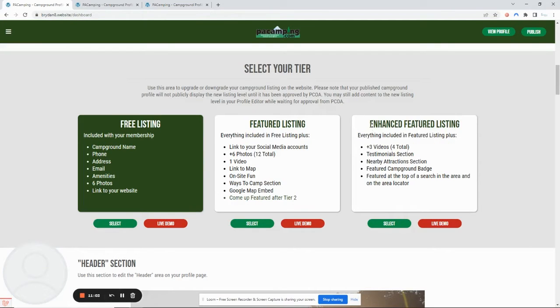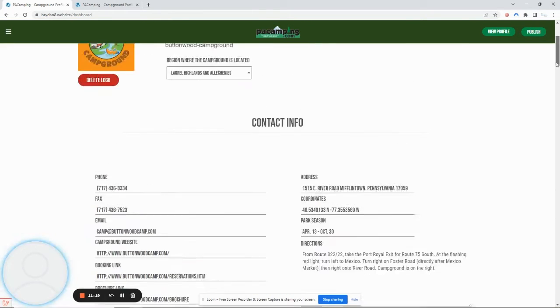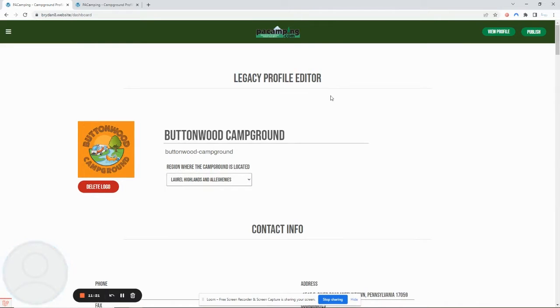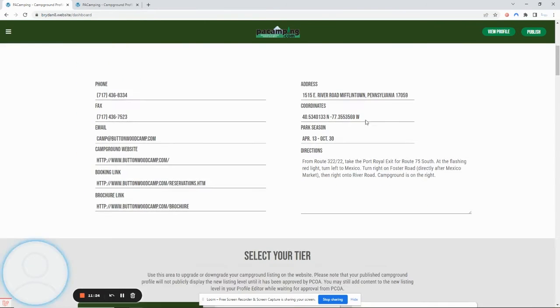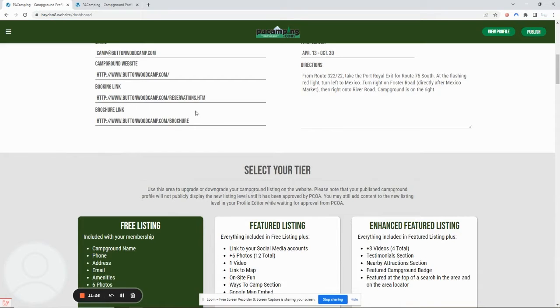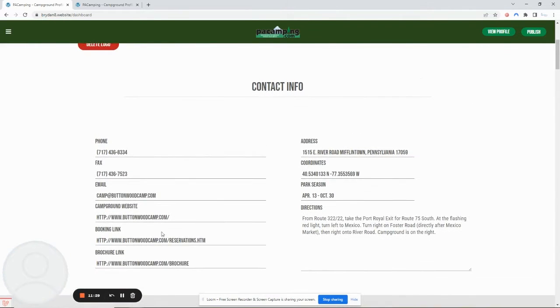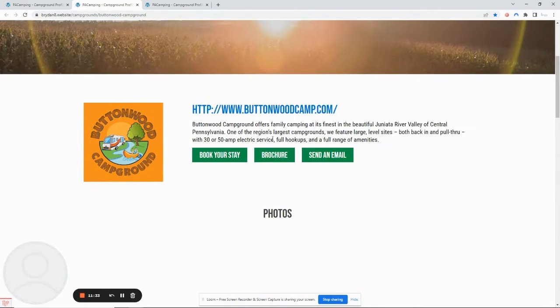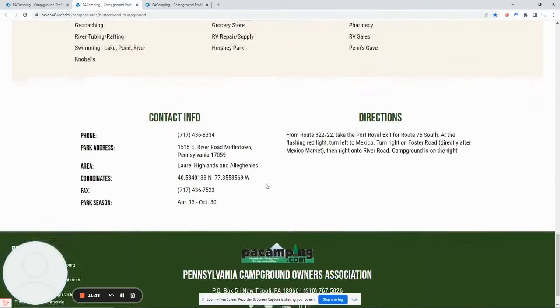So if you're interested in becoming an enhanced featured listing, when you start making your profile upgrades, you can select this one here, and then circle up with PACoA about getting your profile upgraded that way, okay? So I want to make sure you guys have that information. All of this, again, is still within your legacy profile editor, which is what you will see when you first log in to your profile on the new website. You'll have this information, which controls the info that's right here, again, and right here as well.